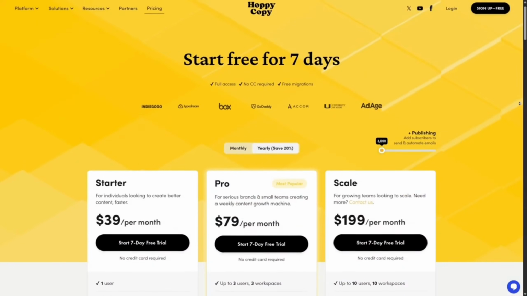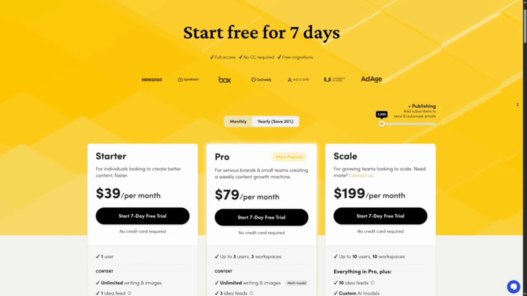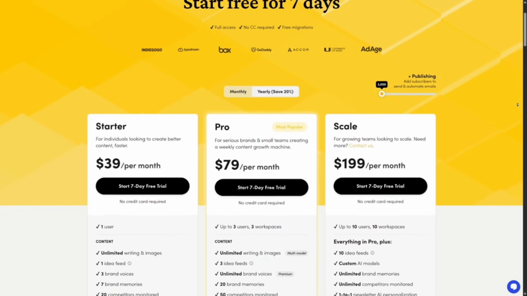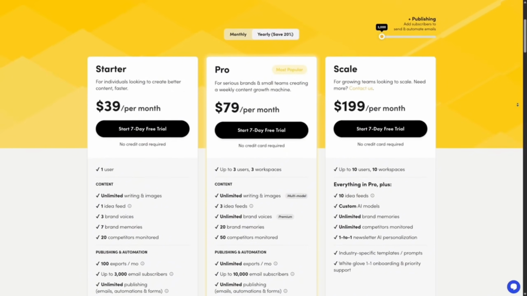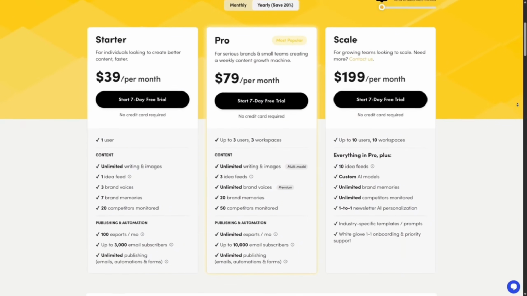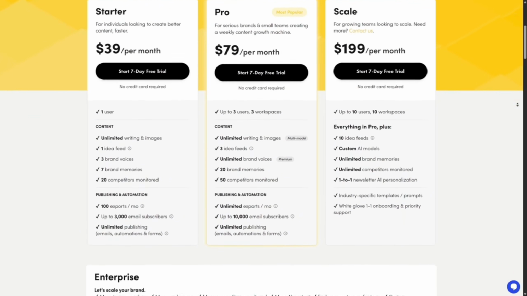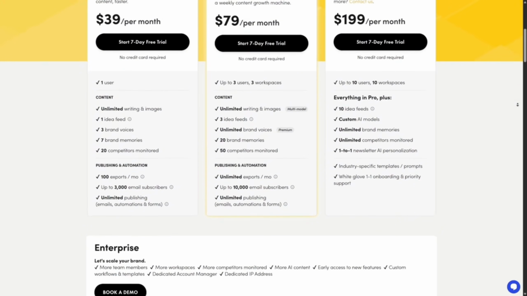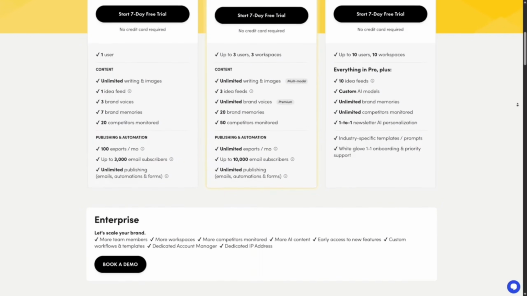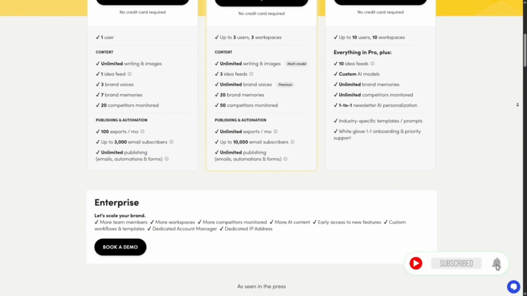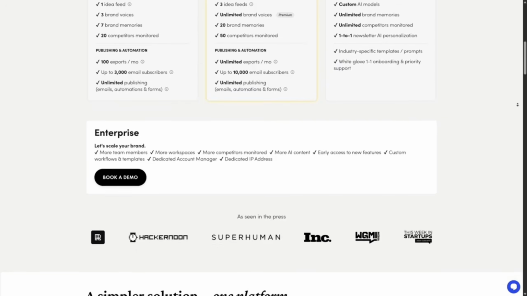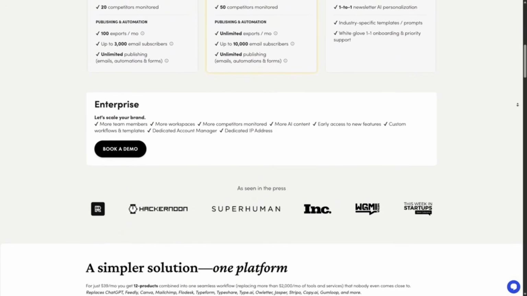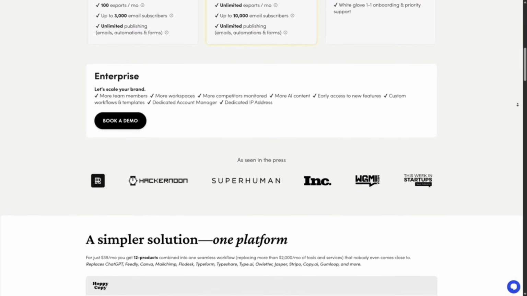Okay, let's talk about the pricing. HoppyCopy has a 7-day free trial, so you can fully test everything before spending a dime. After that, plans start at around $23 per month for individual creators and go up to $79 per month for teams with larger usage needs. Honestly, if email marketing is a part of your business, even just one campaign per month, it's totally worth it. Think about the hours you save and the quality boost you get.